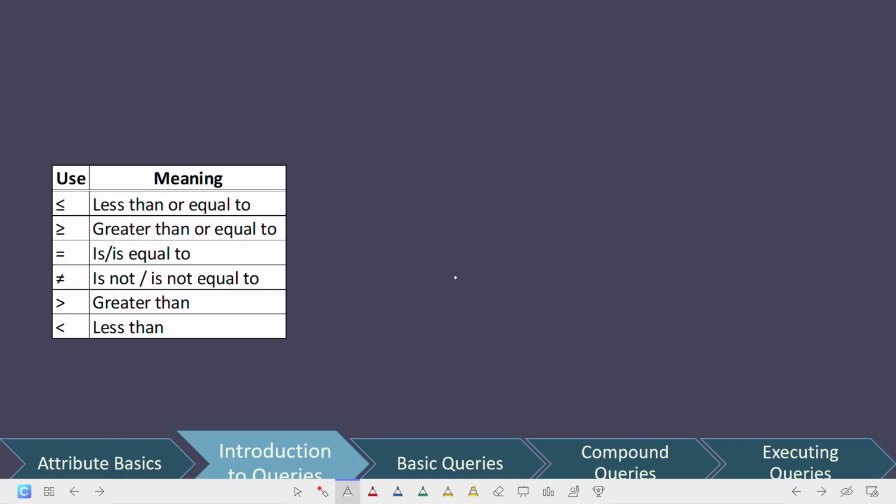Just to recap what these look like: less than or equal to, greater than or equal to, is equal to, is not equal to, greater than, less than. And again, I just want to point out, because it's very important, that less than or equal to is often called at most, and greater than or equal to is often called at least.